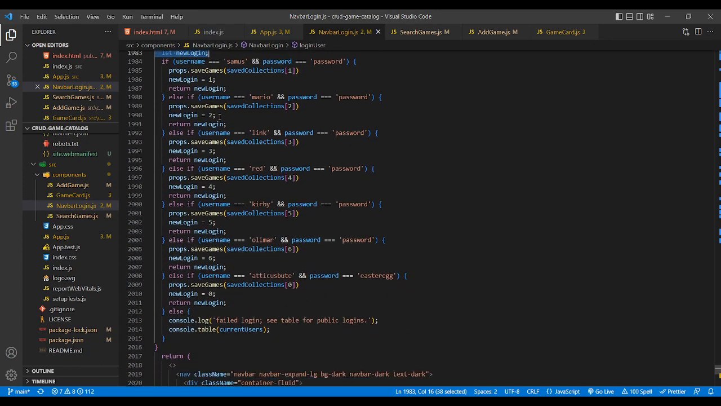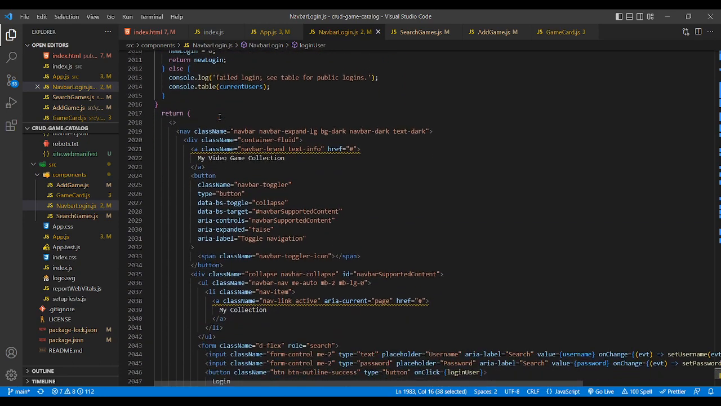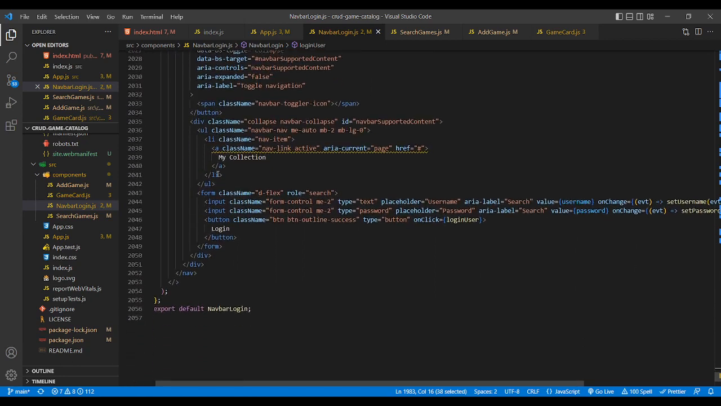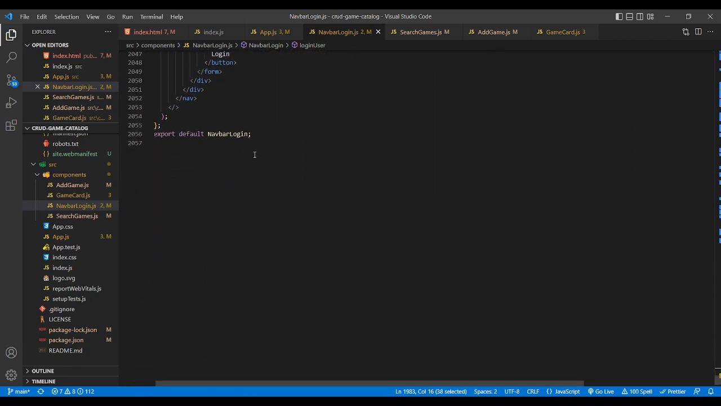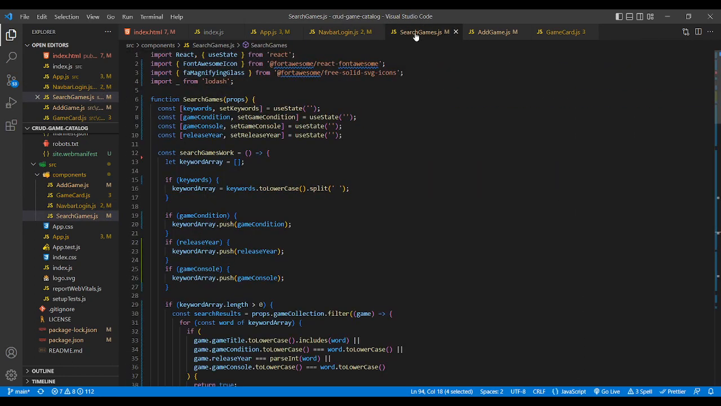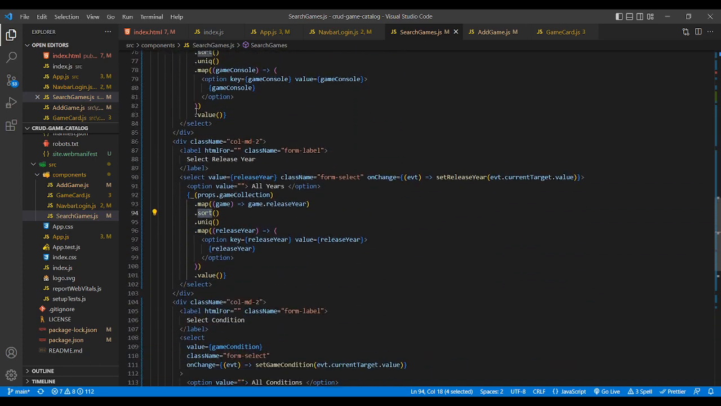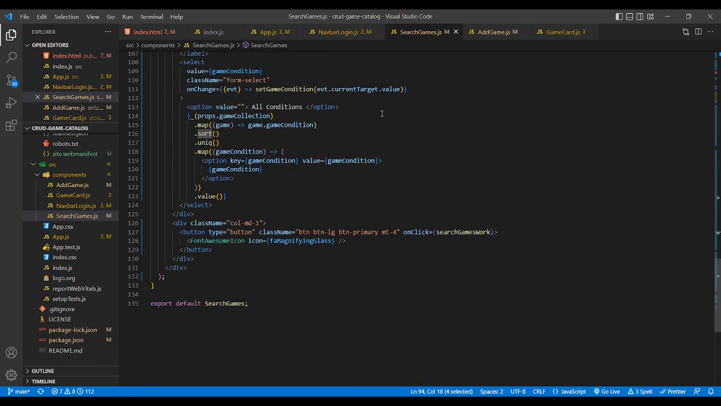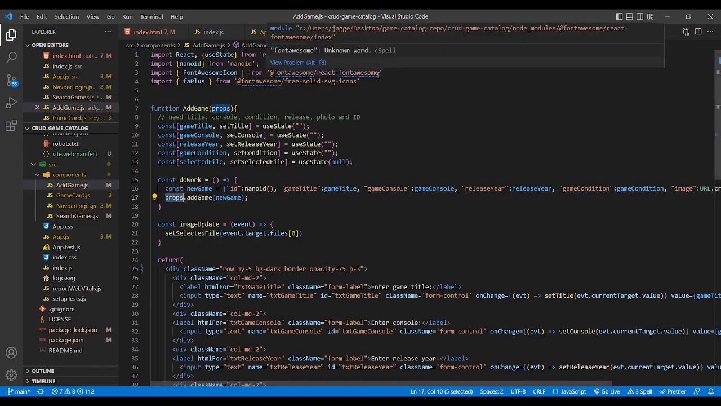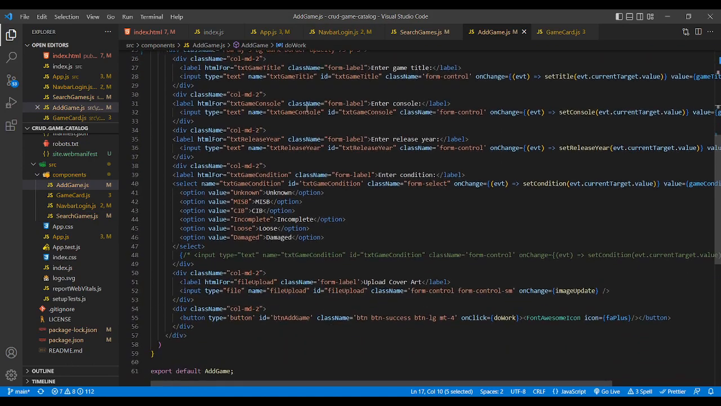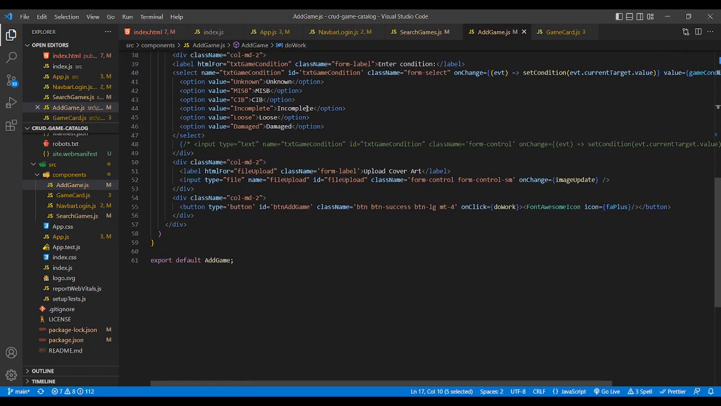Here's a function for logging in a user. And what we're returning is the navbar as well as the login, which is at the very top of the page. Next up we have a component for searching through our game collection and returning the form. Here's our component for adding a game to our array and returning the form for it.